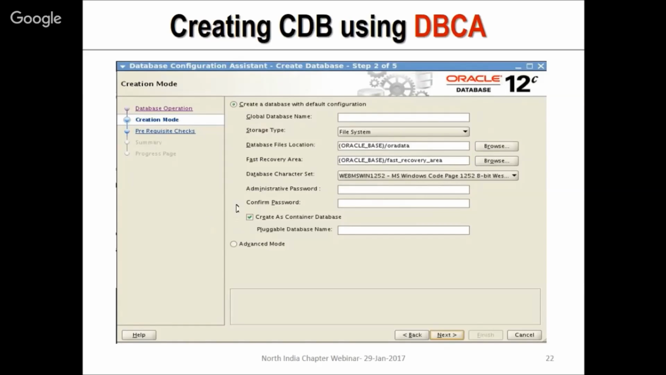Now, you do notice there is a checkbox over here, which asks whether you want to make this database a container database or not. This is not selected by default, which means you can create a database even in 12c as a non-multi-tenant database. Only when you select this option is the database going to be created as a container database, having the privilege to contain pluggables inside.